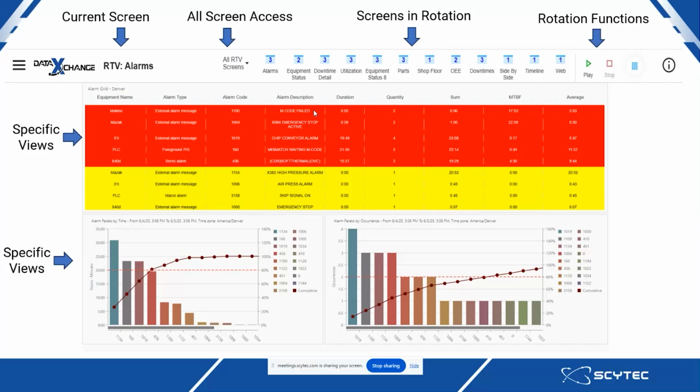So the little ribbon bar that you see there with all of the different RTV screen titles, including alarms, equipment statuses, and the corresponding numbers, you can set your RTV screens to basically rotate on given intervals that you determine, kind of like a Chiron for your shop floor performance. So you hit that play button over there, it'll go from left to right, rotating in and out at given intervals, showing you each one of these views that you configure.